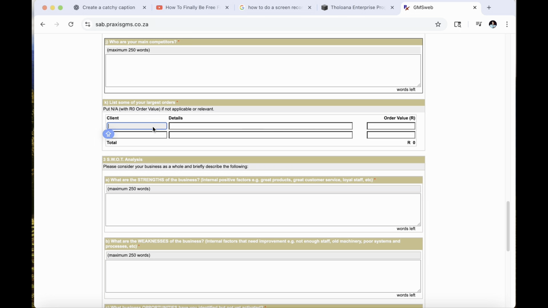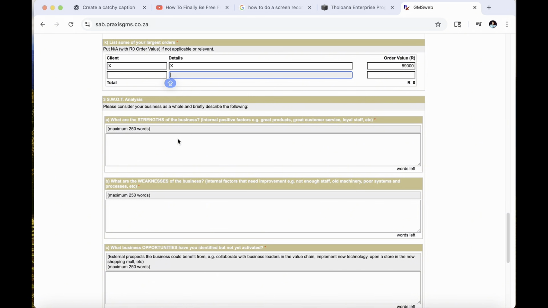the biggest orders that you've had. And here you must include who the client was, what was the order for, and how much was the value of the order. Put all of that information over there. And then we get into your SWOT analysis. What are the strengths of the businesses, positive factors of the business?